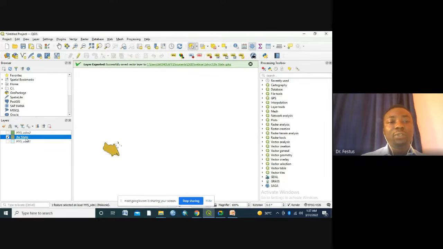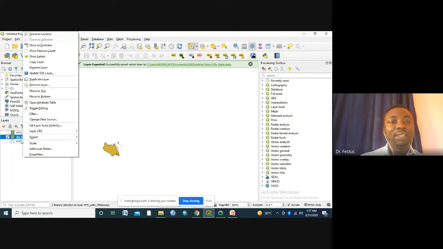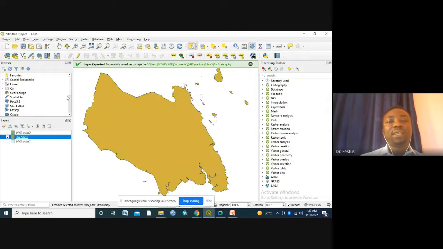So if you want to bring it up, you want to zoom it up, you just select, right click on the layer, the JHR state, and then go to zoom to layers. So you click on it, it will come up like this. All right. So that is that. So we have extracted Johor state.